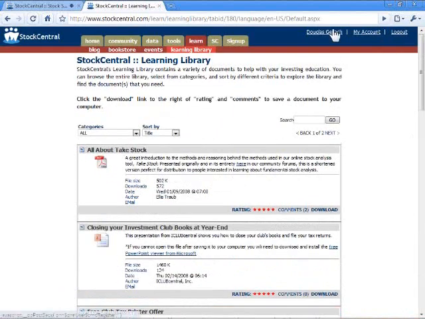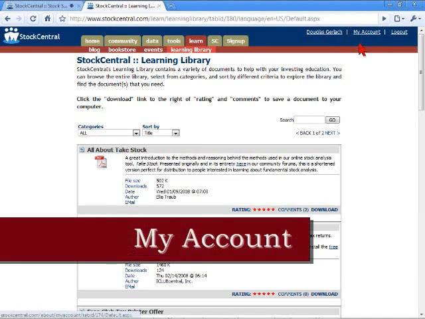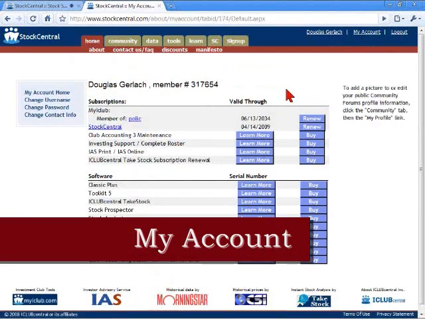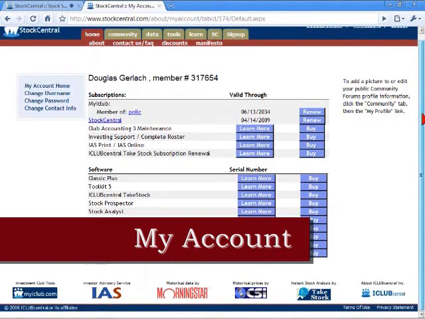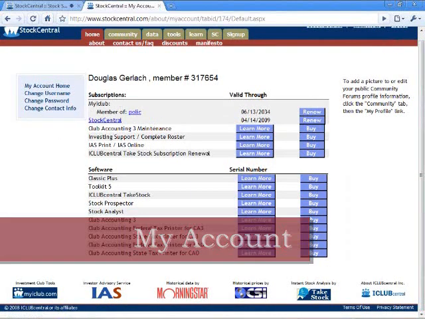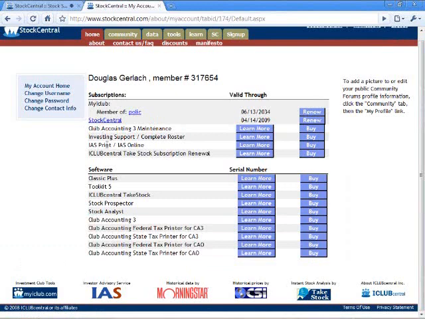And then finally, I'll show one more feature here on the site, the My Account feature at the top, up in the top right corner next to your name. And this shows all of the tools and software that you have subscribed to or own at iClub Central. So if you're a member of an investment club, it shows if you subscribe to Club Accounting 3 Maintenance and when the expiration date is for all of those items.